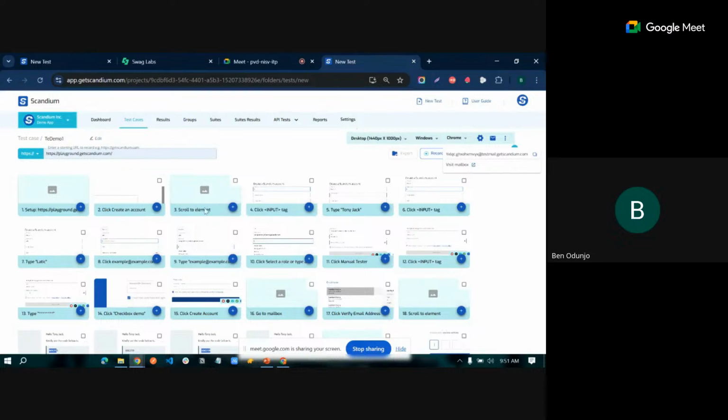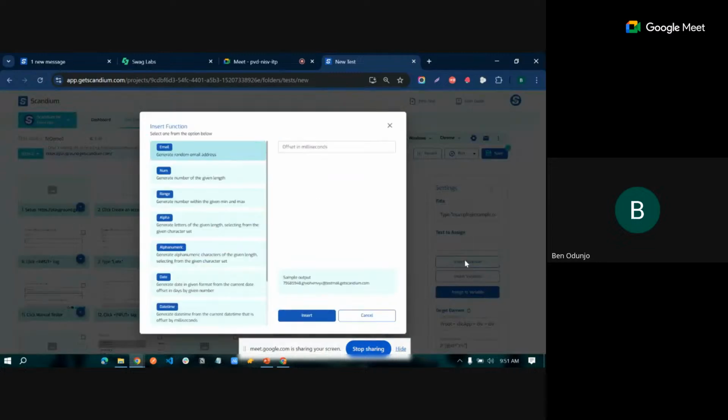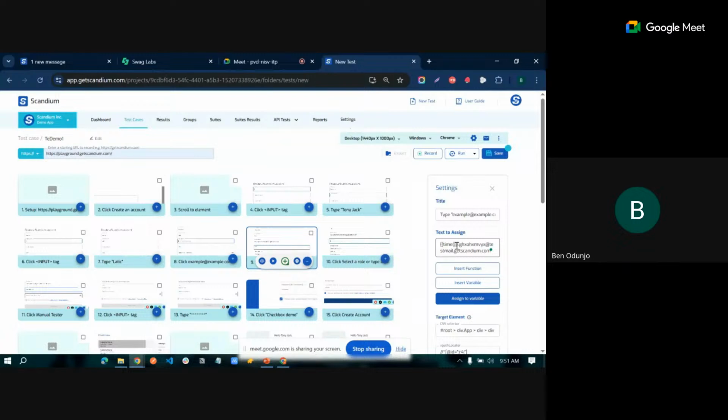We have name, click email, type our email. We want to change our email, right? We'd have to click on this plus sign and our settings. Here we already have this, so we just remove this and we're going to insert function, like I mentioned. Once you click on insert function, we want to insert email, right? And we click on insert. So we now have this.